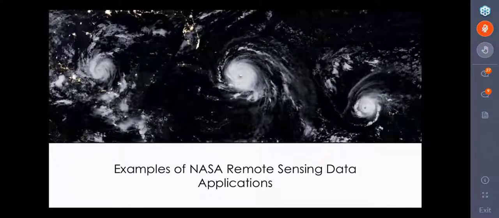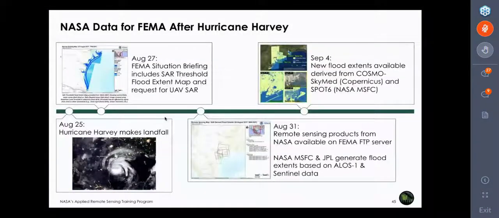Okay, so this brings us to some more examples where NASA remote sensing data are used. So we talked about monitoring data in near real time and in forecast mode. Also look at flooding in near real time. And then we're going to have some examples and then demos.